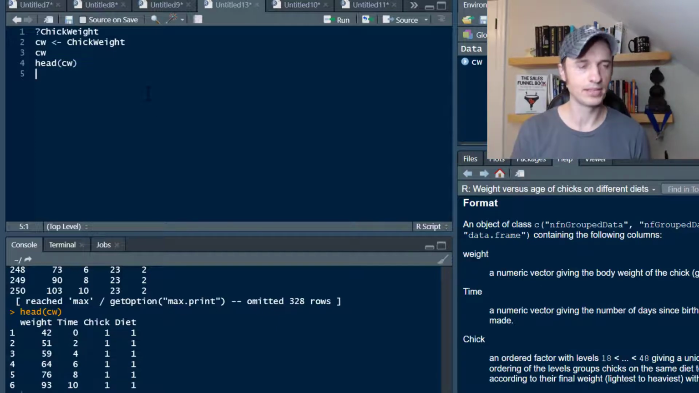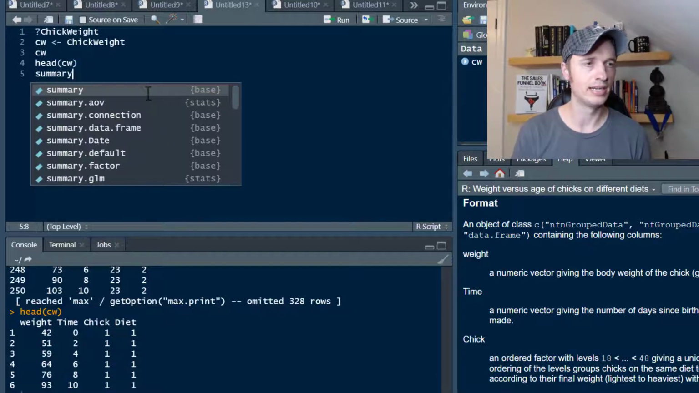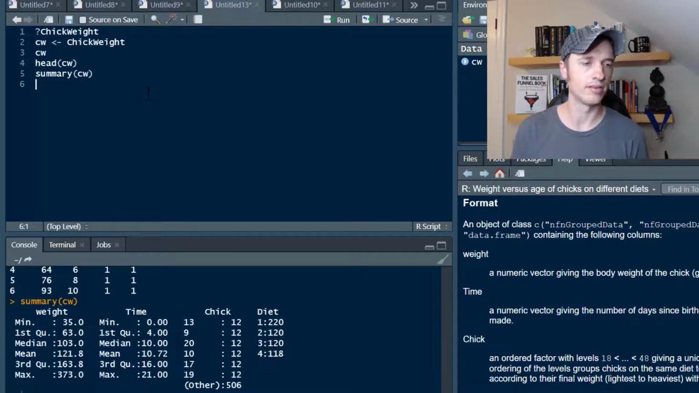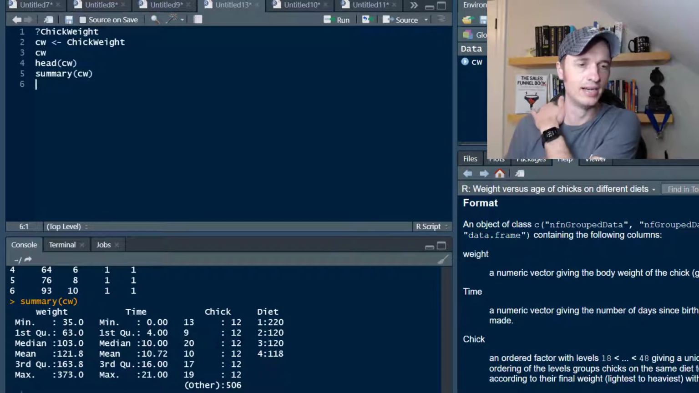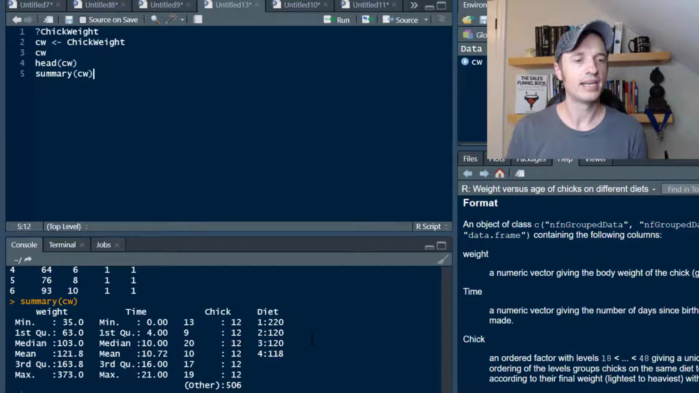And for the sake of example, let's pull in our summary data. So we throw this in real quick, and now we get our summary statistics for our columns. Here we have it for weight, and since it's numeric, we get our minimum, our median, our mean, our max, and so on. Same concept over here with time. Chick and diet are categorical data, so they have it broken down by counts. Now we have a little bit of an idea of the type of data we're working with.